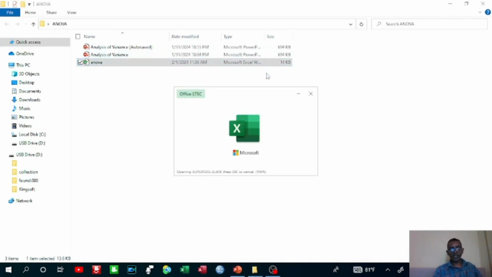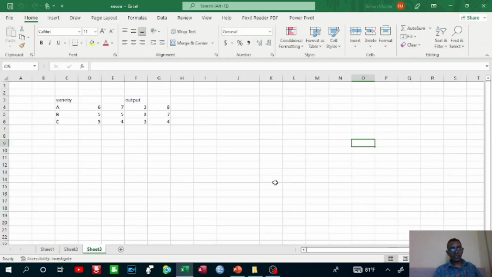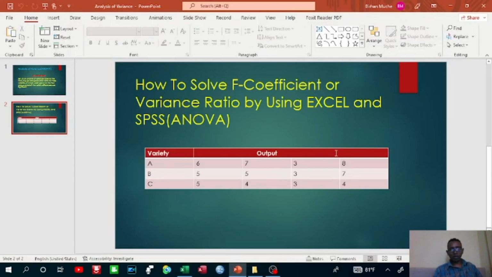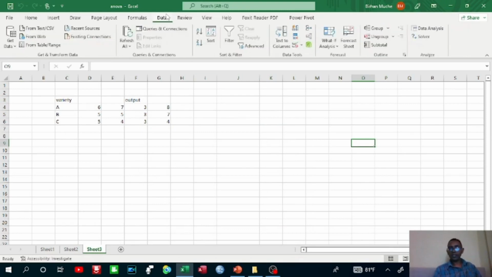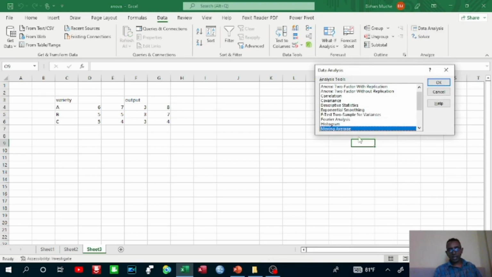Now first, let us do it by Excel. Let me open Excel. This is Microsoft Excel, and the data I've shown here is this one: the values for variety A, B, C and the output. To solve this problem, the first thing I'm going to do is go to Data in Excel. In the Data menu I have Data Analysis, and in Data Analysis you will go to ANOVA: Single Factor.